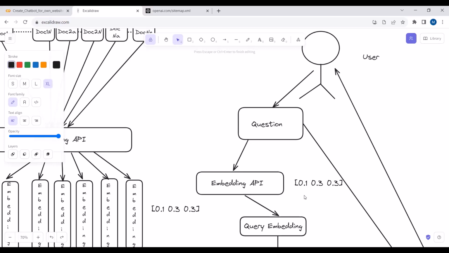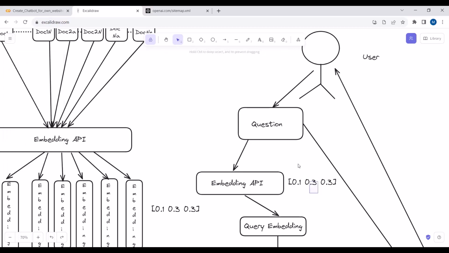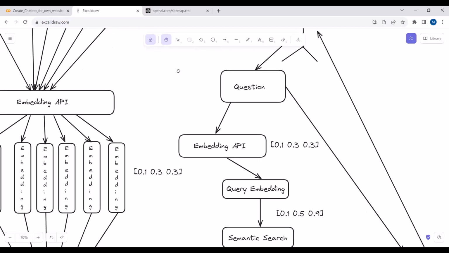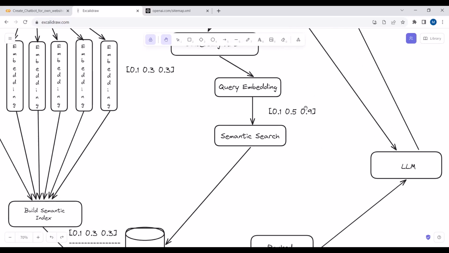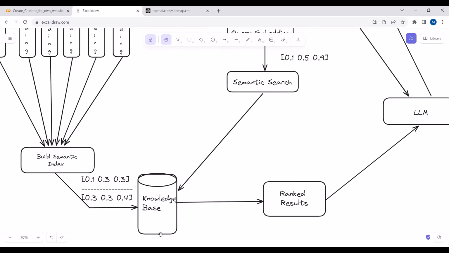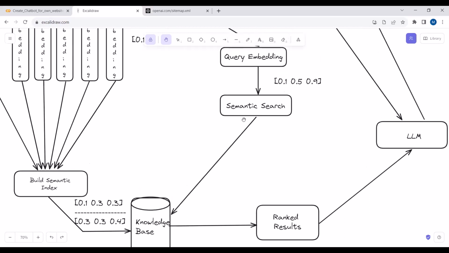So now we create embeddings for the question that the user has asked. For example, these are the embeddings of the question that the user has asked. After creating embeddings of the question, we will now do a semantic search. In the knowledge base, we have all the information stored, like what kind of data is available in our website, and this data is stored in the form of embeddings. Now we have just converted the question into embeddings, which are floating point numbers.